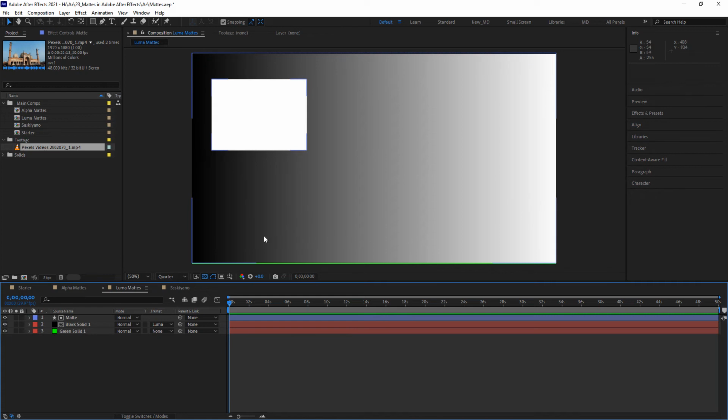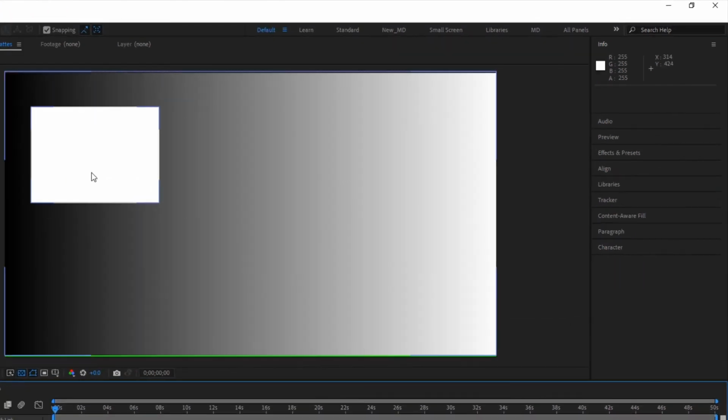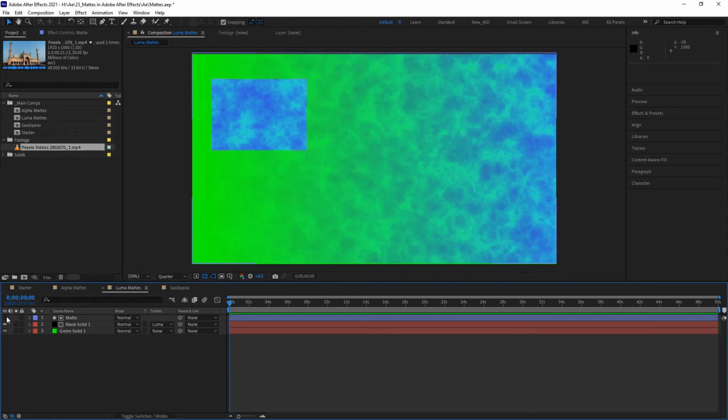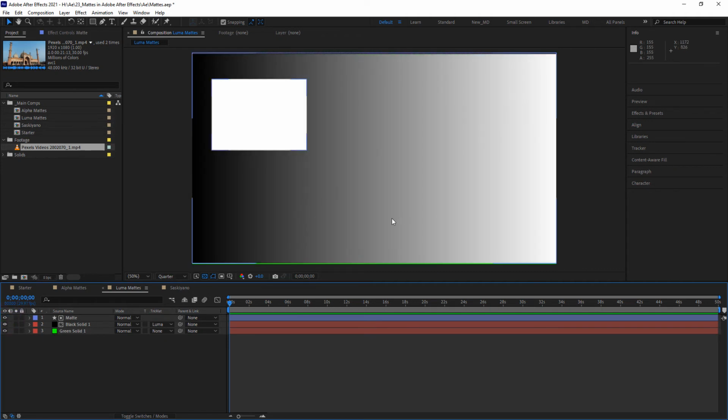This time I set this up to be black and white. And that's because things that are fully white, and you can see, if you look at the info panel, that this rectangle is reading 255, 255, 255. That means it's fully white. And when you're set to Luma matte, things that are fully white are fully opaque. See that? Things that are black are fully transparent.